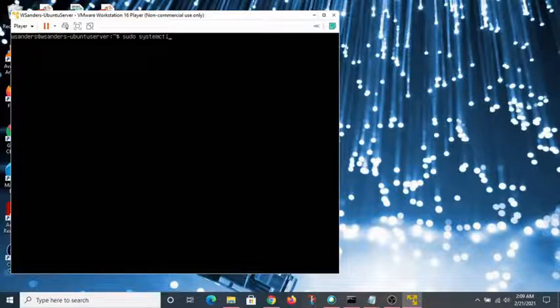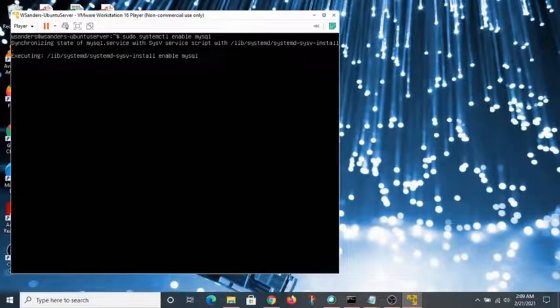So we'll do super user do, or sudo, and then systemctl. So system control, and then we're going to enable the MySQL service. So we're enabling MySQL. And then we're going to follow that up with a start. Now we're going to start the service up. So same command, except this time instead of saying enable, we're going to say start mysql. And that service should be up and running now.